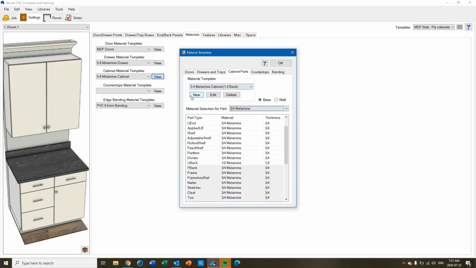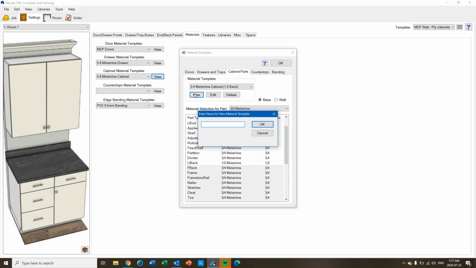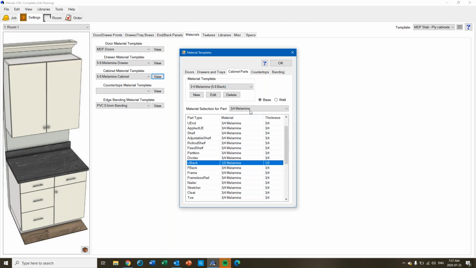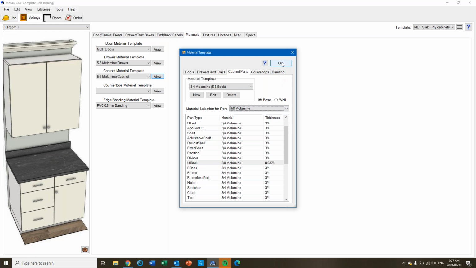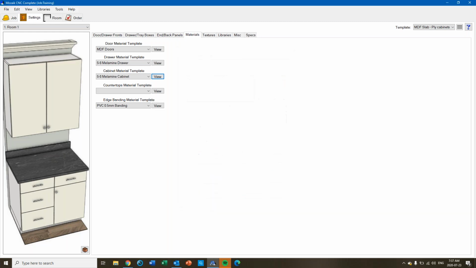And now this one's good, and then you might need to make one, for example, 5/8 on back. I don't know if these will all come up, but they might. That's easy. That's what I need to know.